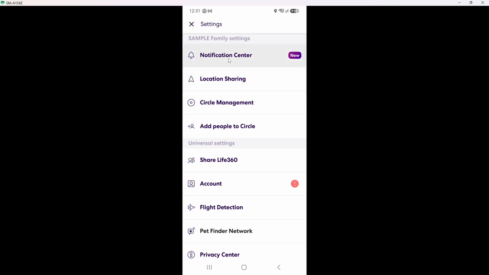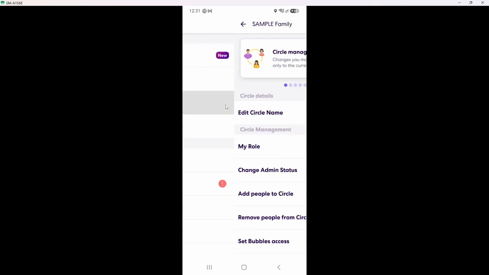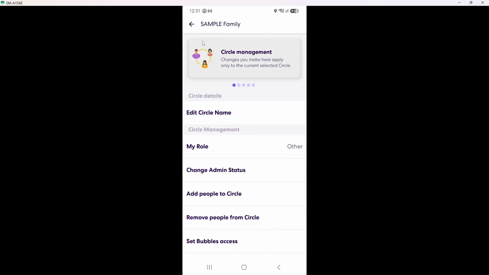Next up, tap on Change Admin Status. This option allows you to adjust who has admin rights within your Circle. When you select this, you will see a list of all current Circle members. It's a straightforward way to manage who can take on admin responsibilities. This clarity assists in maintaining a well-organized Circle that can operate smoothly.